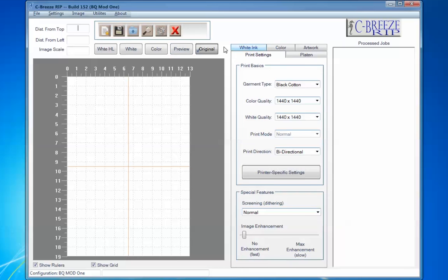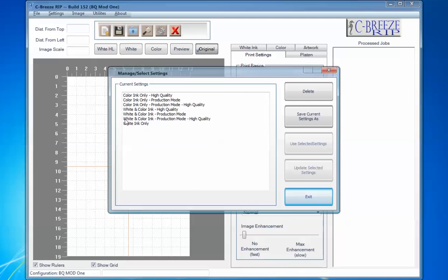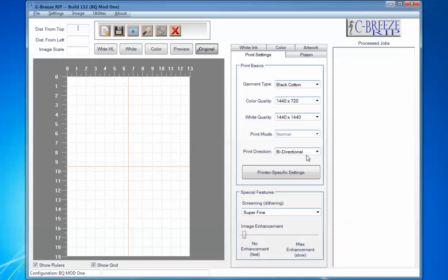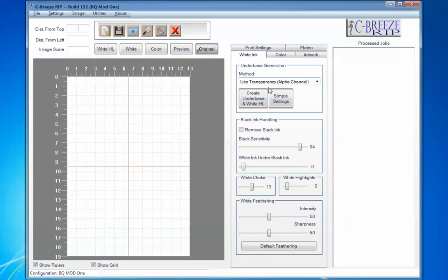So what I want to do is start with one of these. I'm going to go to white and color ink, production mode, high quality, and I'm going to use selected settings. And then I'm going to go ahead and change my background generation method. In this case, I'm going to use background color. Now, the use background color will automatically use black as your background color, or we can select it, but we can't select it without an image in the window. So we're going to go ahead and just say use background color.